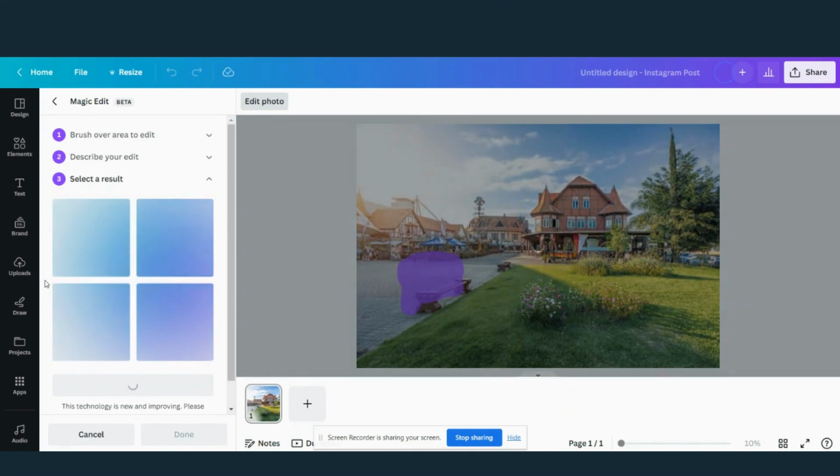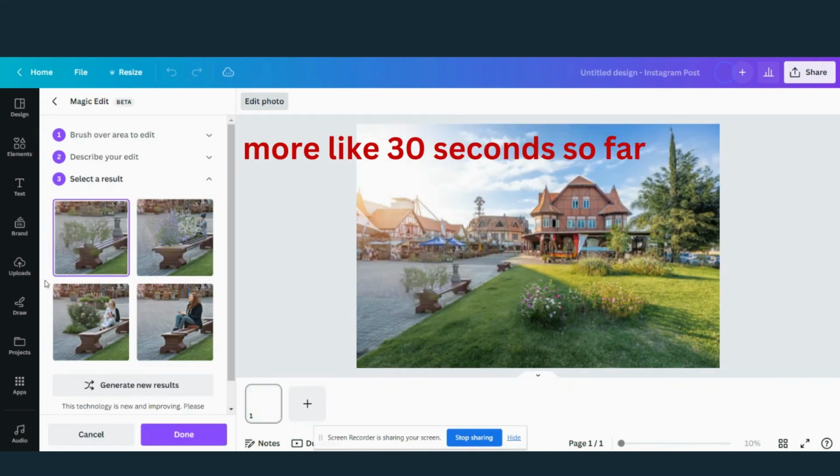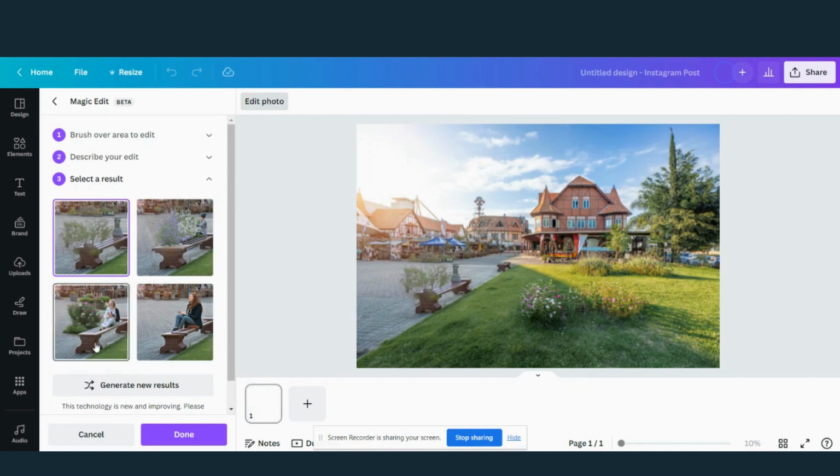We're about 10, 15 seconds now. So I should have timed it, shouldn't I? Oh, there we go. Oh, hello. So there we go. It's given us four different possibilities. The first one, which is put a hedge there. And here it's put a hedge and a lady.